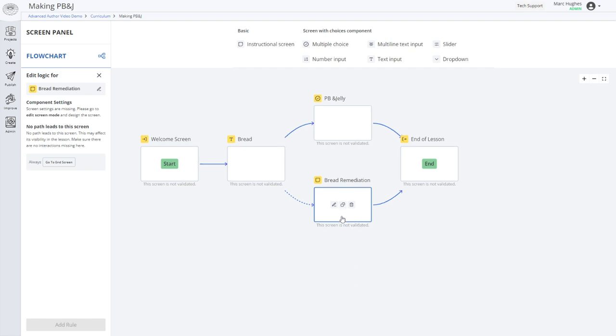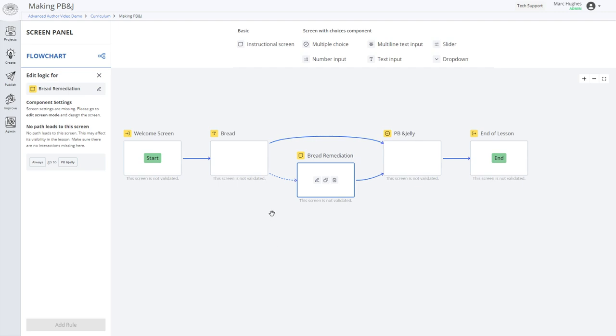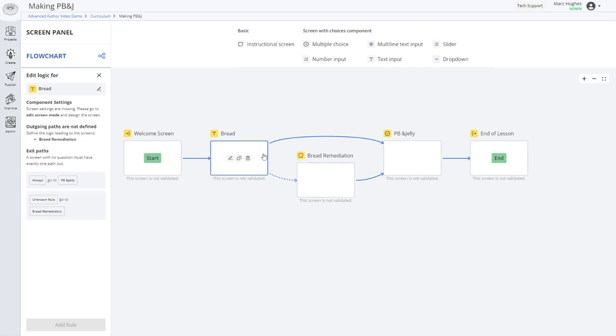So I'm going to click on this screen here, and then I'm going to look over on the left, and you'll notice that there's a set of rules down right here. Right now, there's only one rule. It says always go to the end screen. So I'm going to change that. So instead of saying always go to the end screen, it's always going to go to the peanut butter and jelly screen like that. I hit done here. The arrows kind of reconfigure for the new structure of the lesson, and I can see that from the bread screen, you might either end up going to the peanut butter and jelly screen, or you might take a little detour through this bread remediation screen.